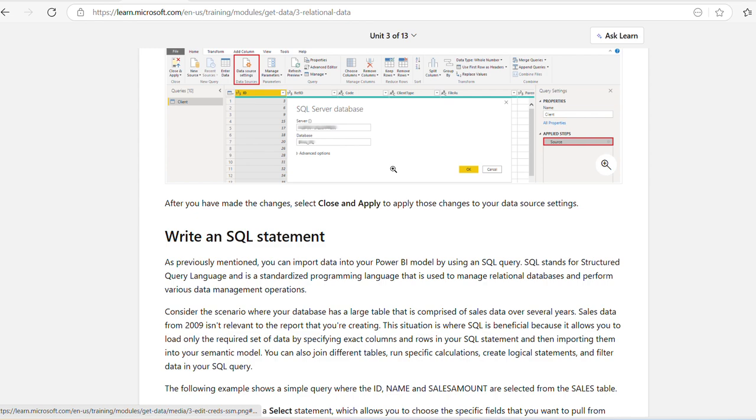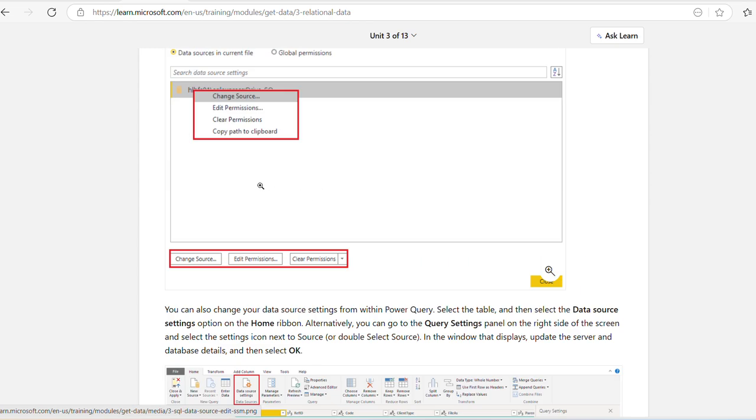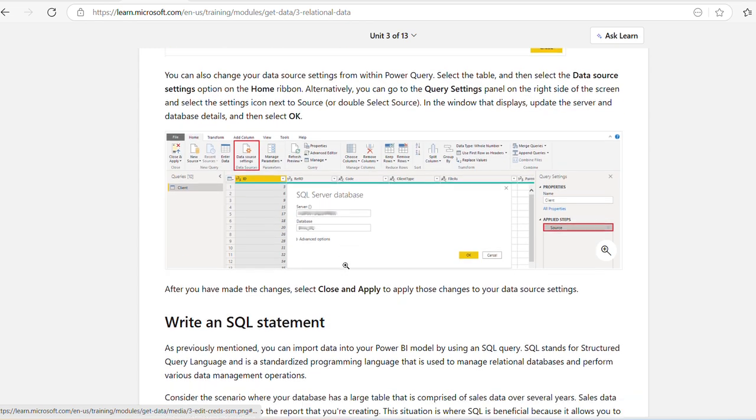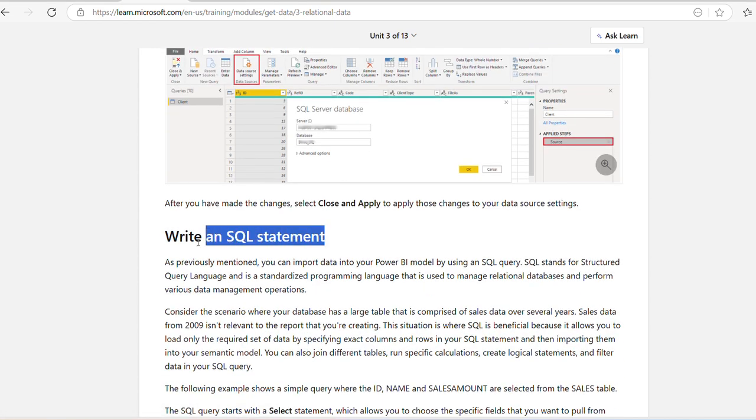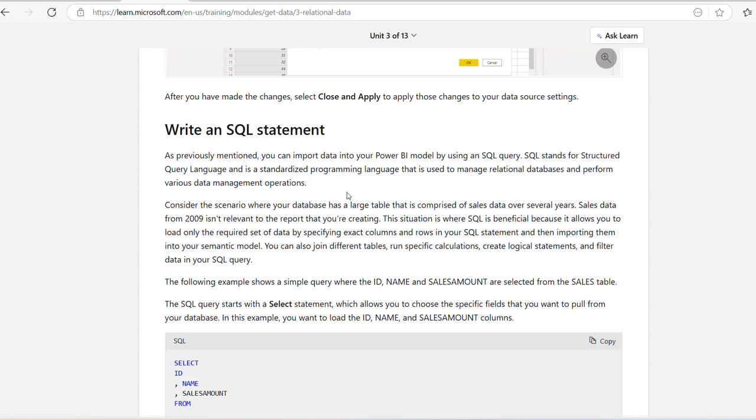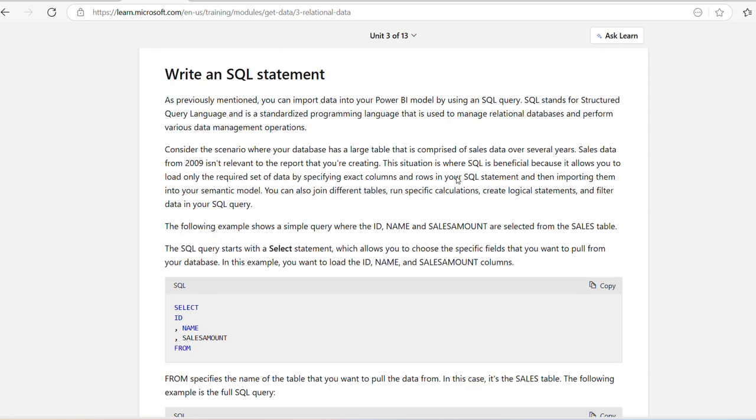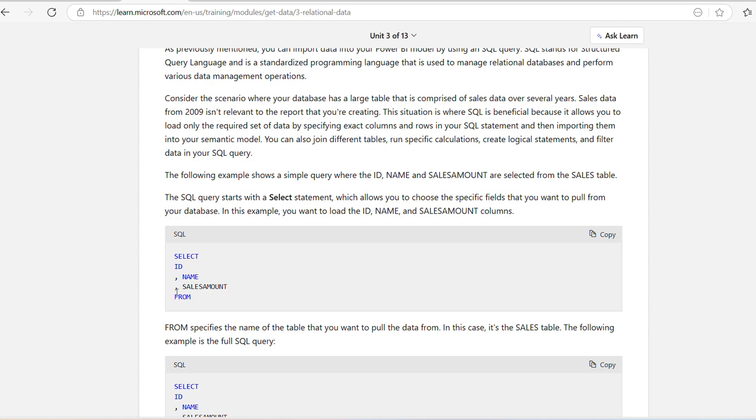Okay, so we have gone through all those things. After that we can also write an SQL statement. After you made the changes, select Close and Apply. Earlier, when I wanted to get data from Excel, I used to write a query. Over here also, from a database we can write queries. So the query will be like this one.